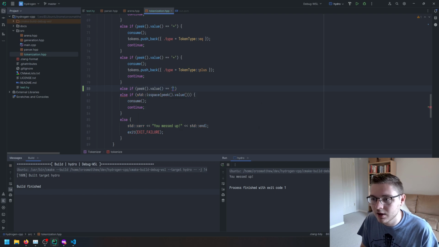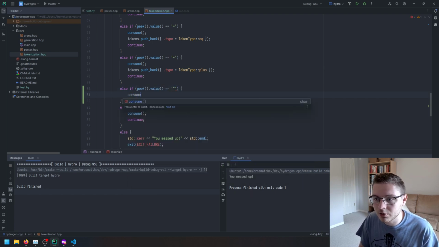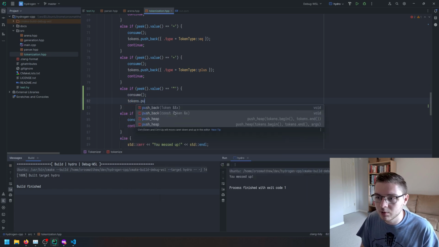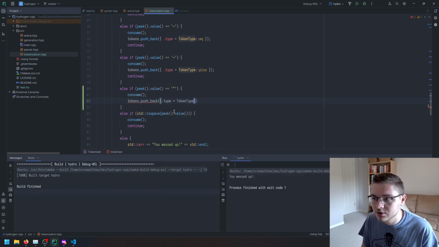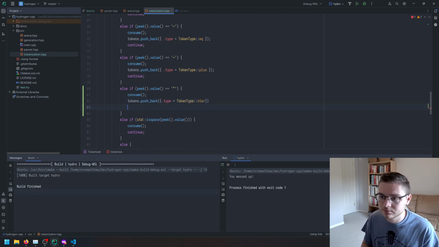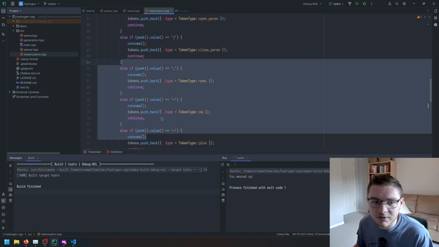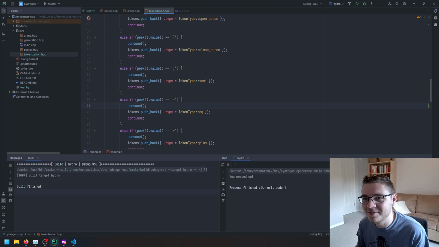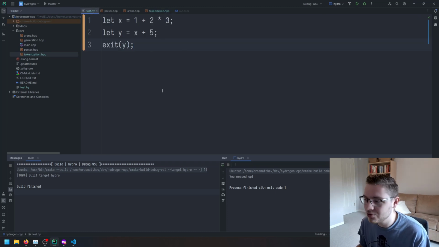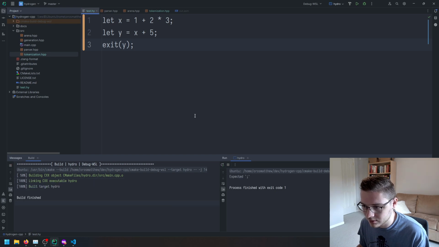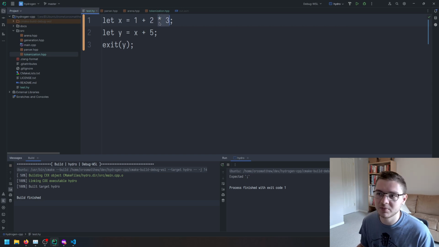Peek value equals, and then we're looking for a star. We'll consume that, and then we'll push back a new token of type token type star. We don't need to continue, I realize, but whatever. I'll clean this up maybe at the end of today's episode. So now this should come with a different message. Yeah, expected semicolon, because it doesn't know that this asterisk is part of an expression. So it's like, oh, this is something different.